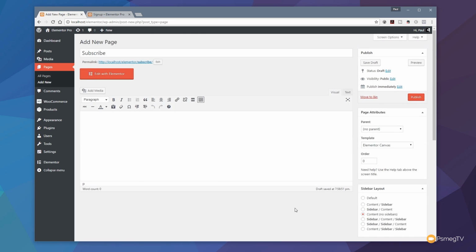So that's going to give us pretty much a blank page to work with, which is a great starting point for a landing page. Obviously, you don't need to use that if you don't want to create a landing page. You just want to create a sign-up form. You can just do away with that and just put it into your normal theme.